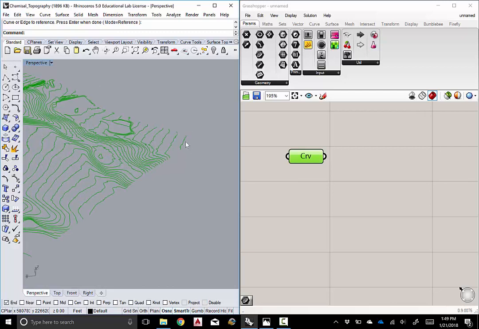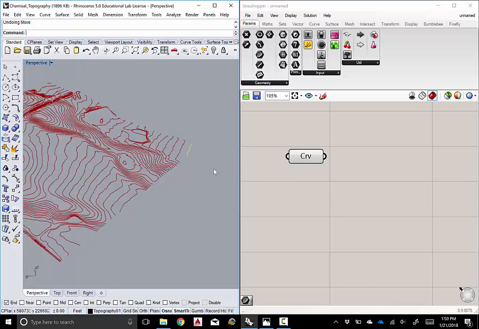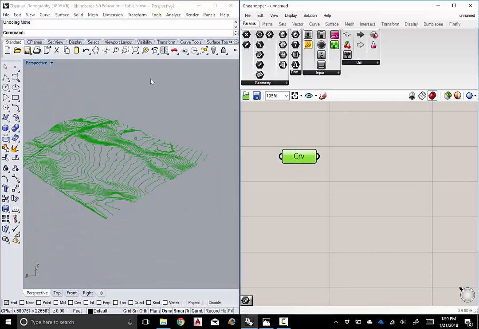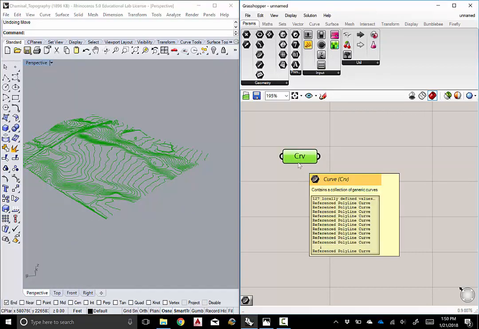So incidentally, Grasshopper is considered a parametric software, which means that it always stays up to date based on changing parameters. And one of those parameters is now these curves. So if I were to move the curves in Rhino, the Grasshopper curve adjusts as well. Okay, so we've now linked our Rhino curves into Grasshopper, and we can move forward.